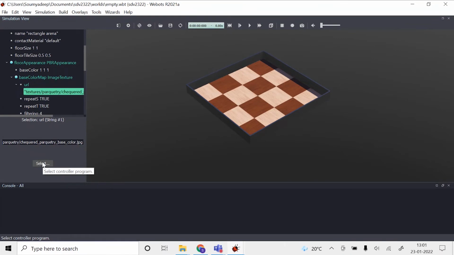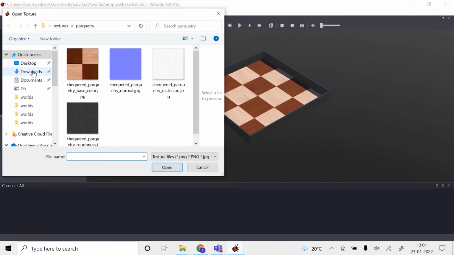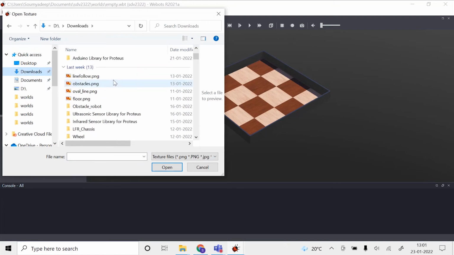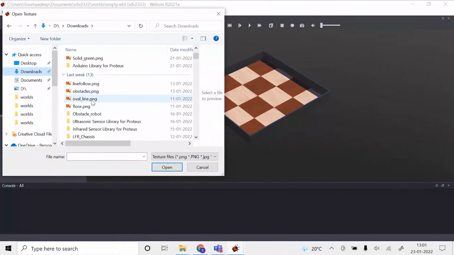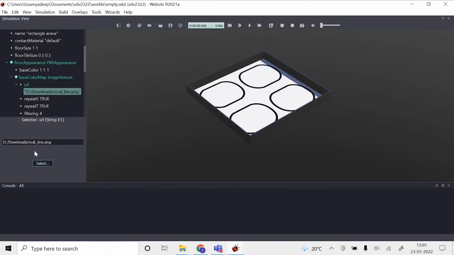Just click on select and find out where you have downloaded. Mine is in the download folder only. So if you select it and open it, it's not like this. So, okay.